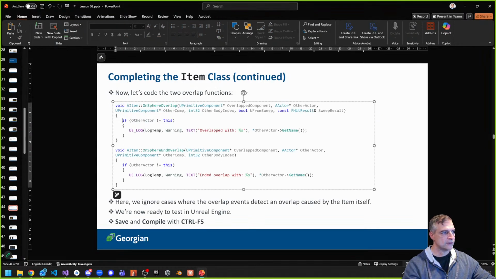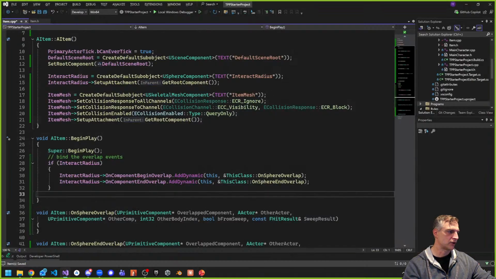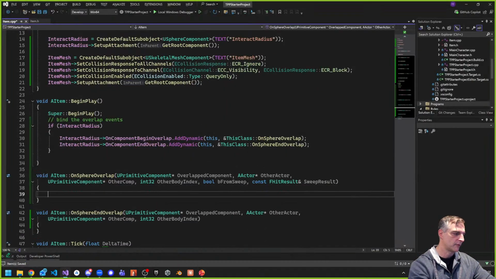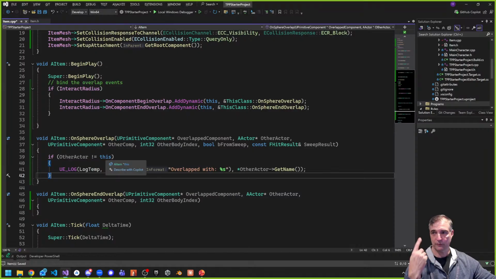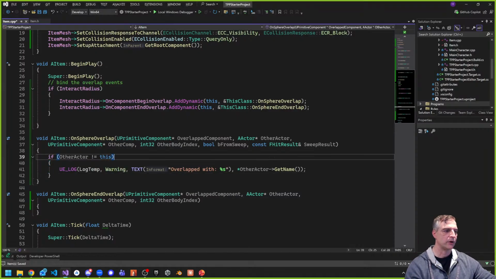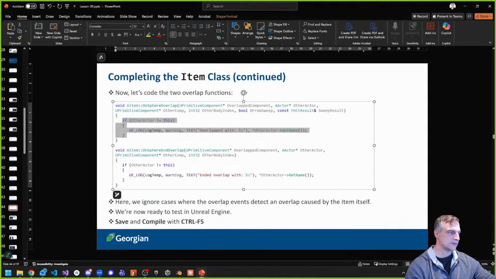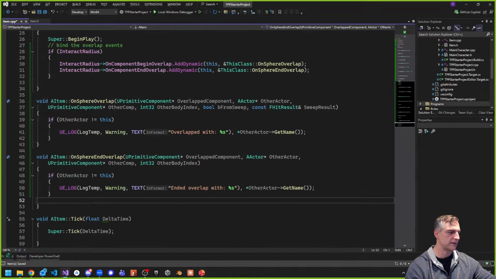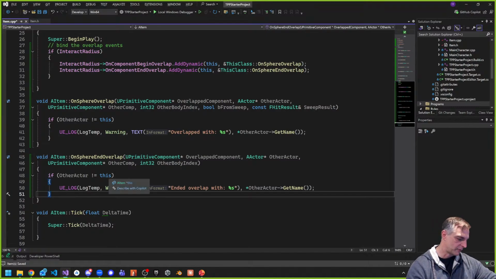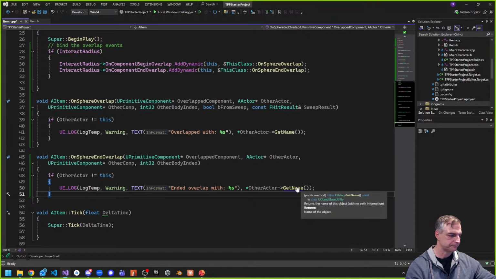Next, I want to define simple checks right now inside of these two overlap functions. One of them is if the other actor is not equal to this, so I'm not overlapping with myself as an item, then I want to output overlap with and whatever the other actor's name is. The other option is when I'm done overlapping, and if I left that area, I want to be able to see that I've moved away. So again, if the other actor that I'm overlapping with is not me, then I want to say something like ended overlap with whatever the actor is that moved out of the area. Okay. And this is the first version of my overlap for my item.